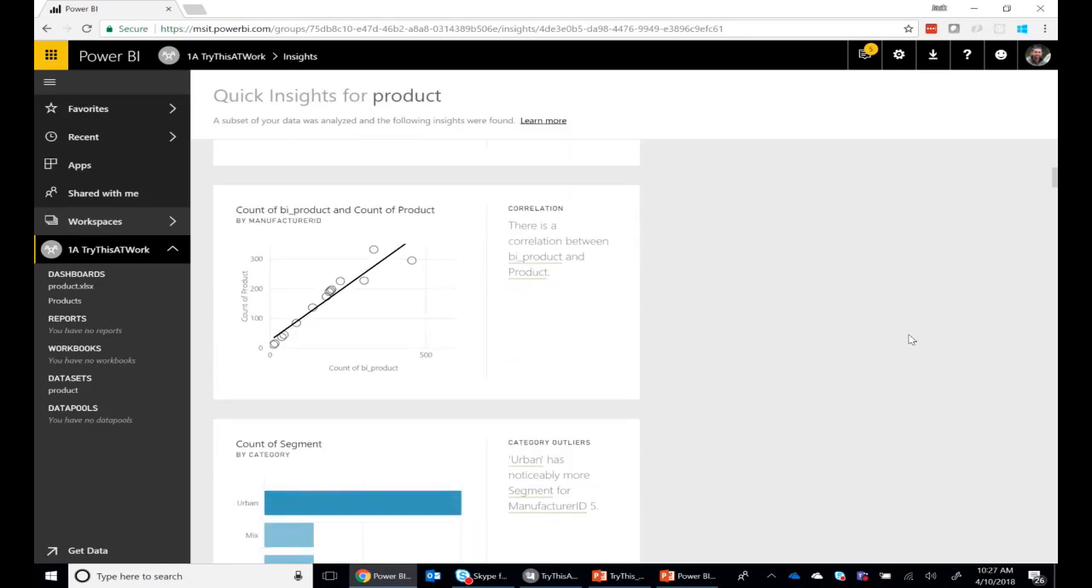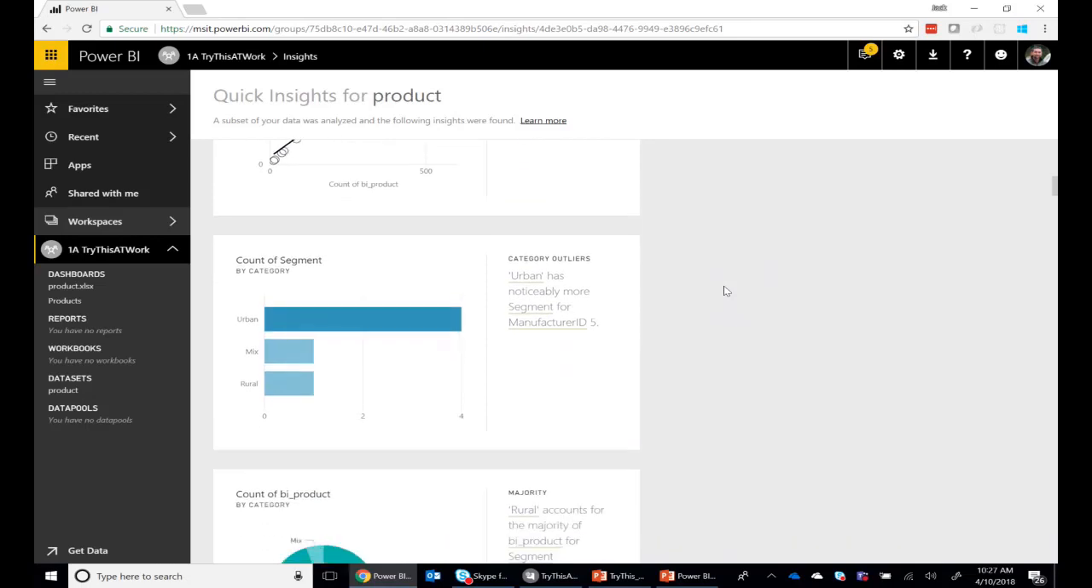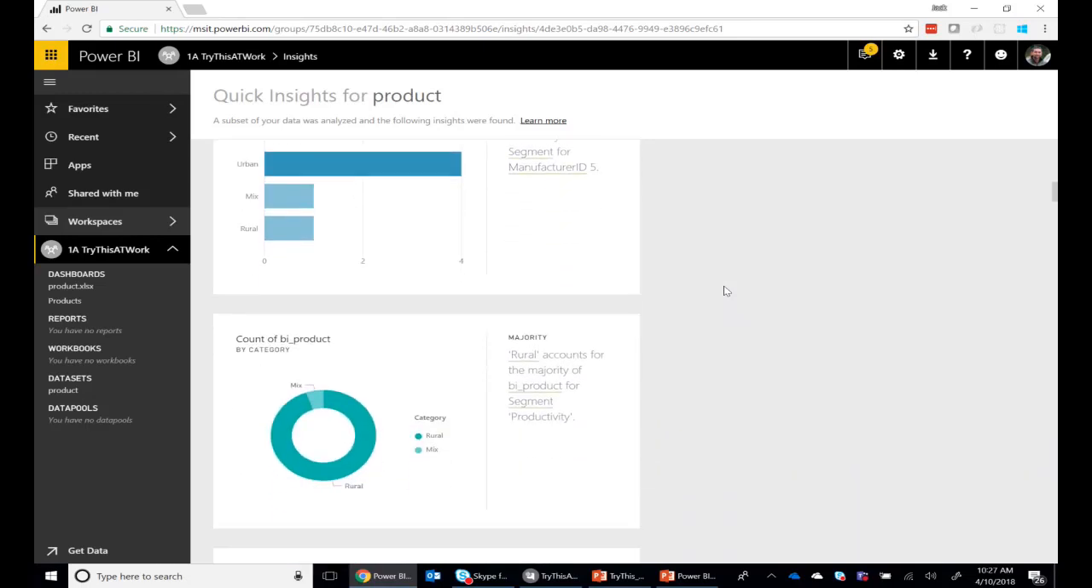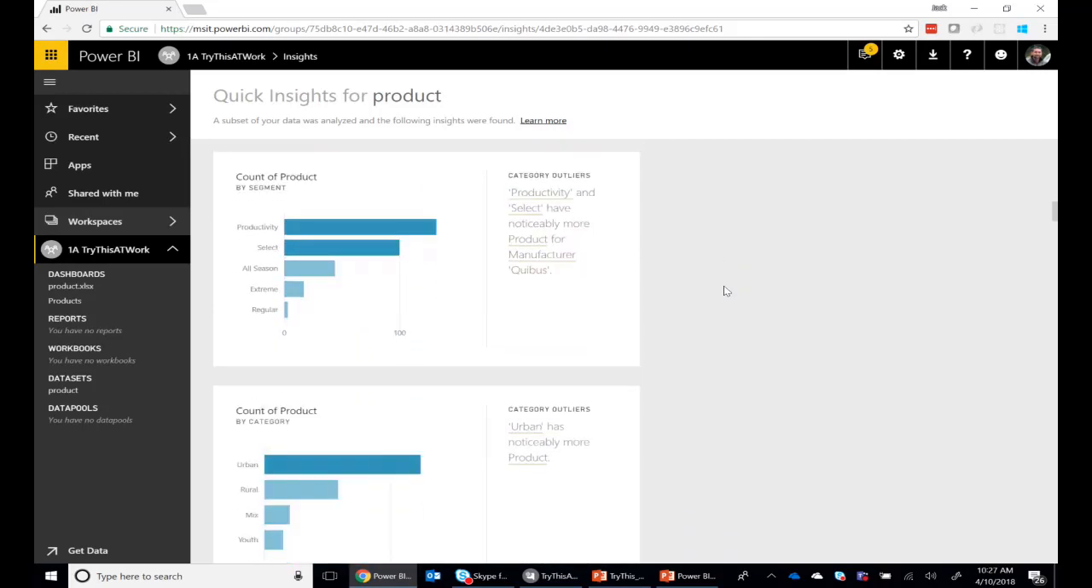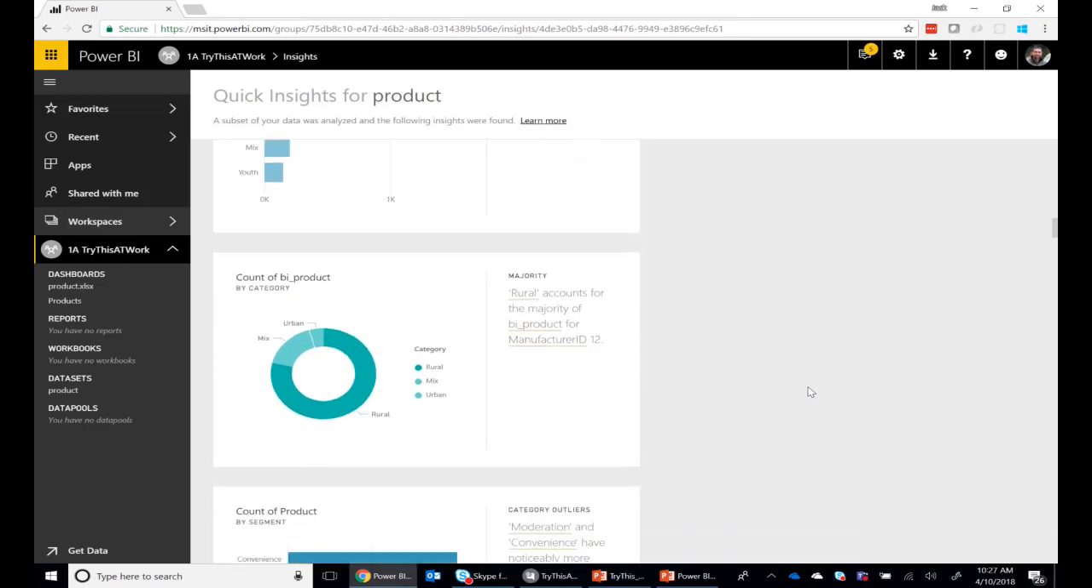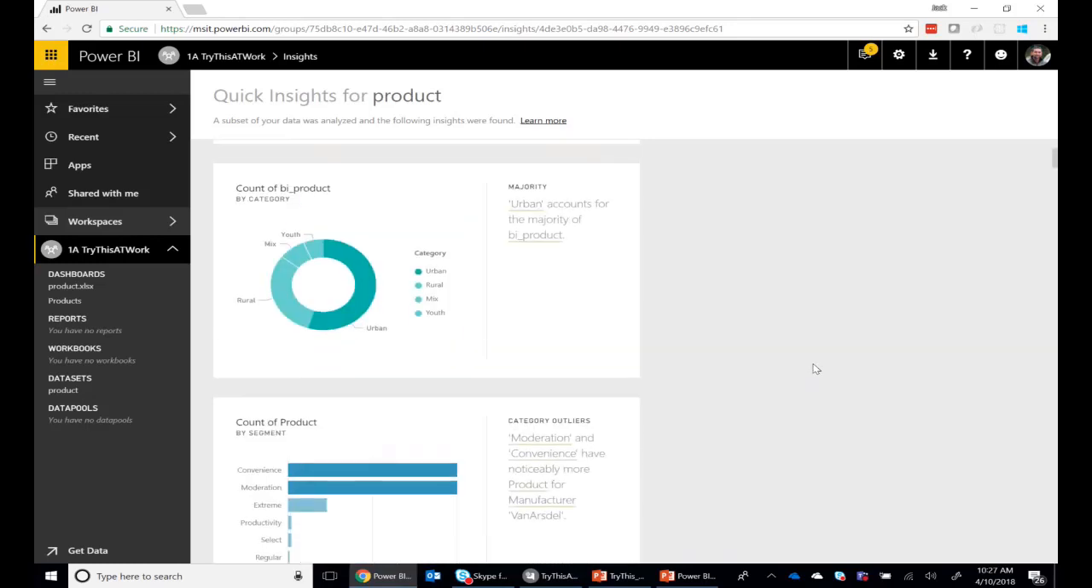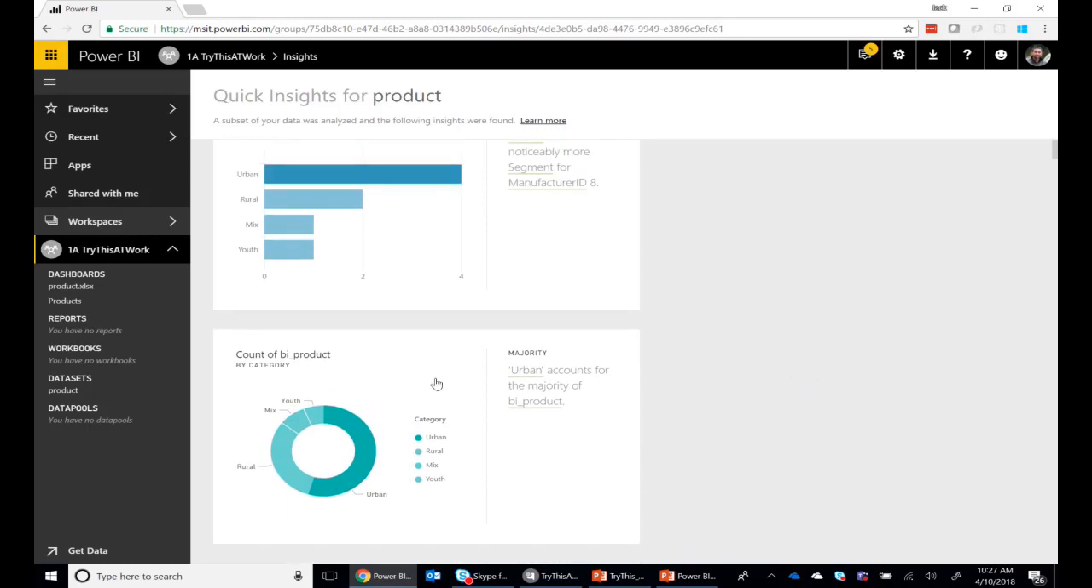There's also some sort of correlation between these two tables, and the secret is those are the same two tables, so I'm not surprised that it's finding high correlation there. So out of all the insights that it provided, and it's telling me how it came up with these insights, the one that pops out immediately to me is this one, that the count of BI products for urban is much, much larger than that for other categories. Well, I think I might want to keep that information around. So I'm going to pin that visual.